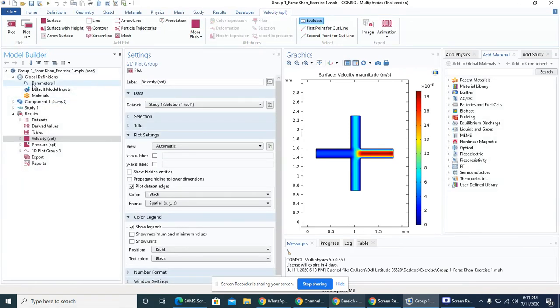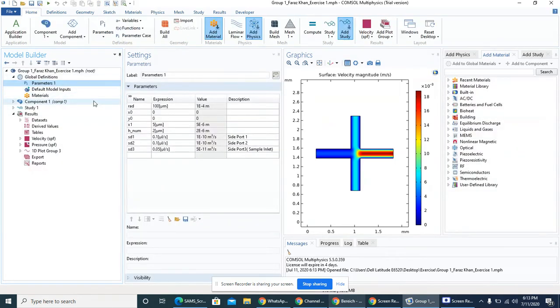Here you can see I have made a geometry with three inlets and one outlet. We just have to first define parameters, what kind of parameters we are using. Like I am loading radius for red, I made only red, and then we have x0, y0. These are the initial positions, and x1, then hnum. These are just for my, to make it easier.